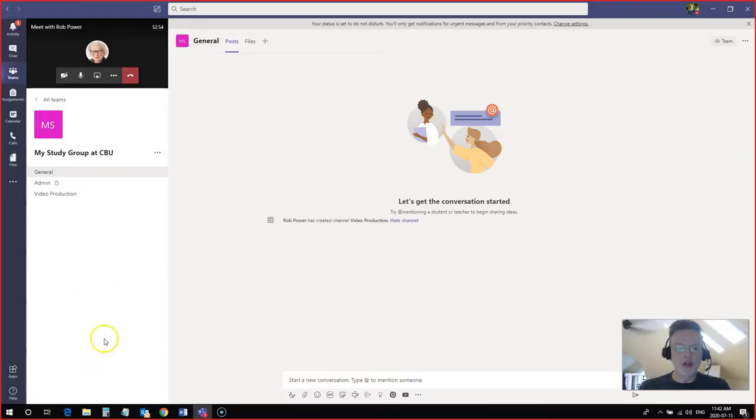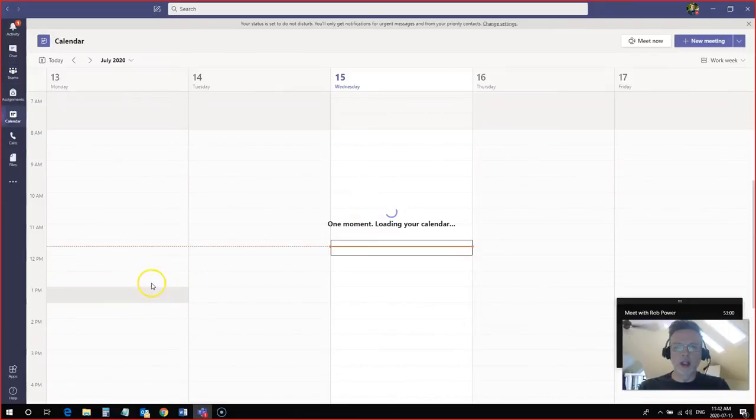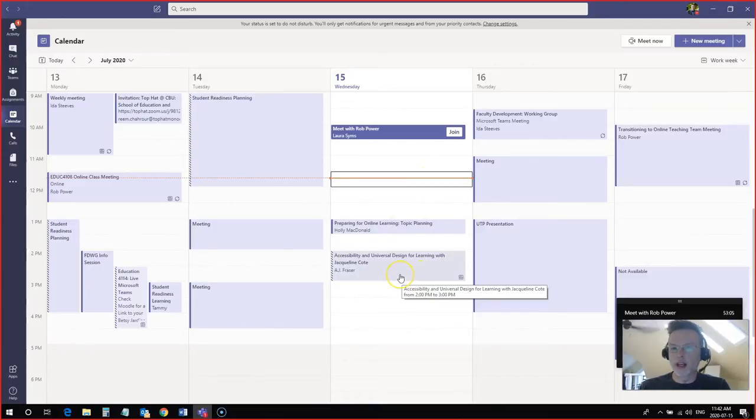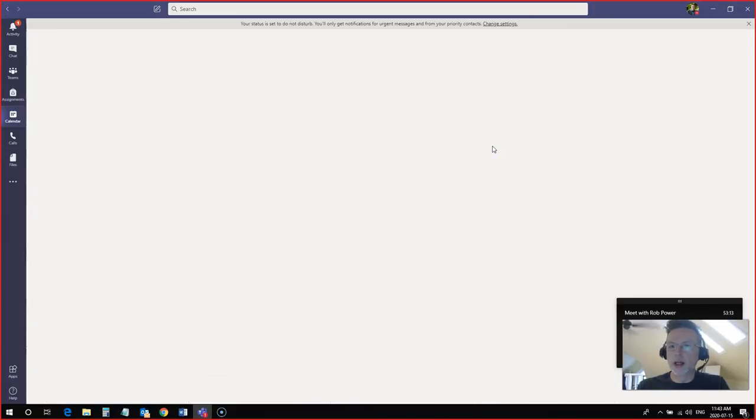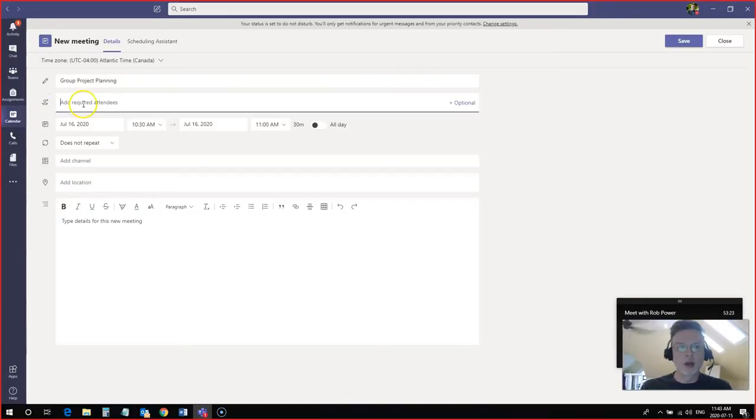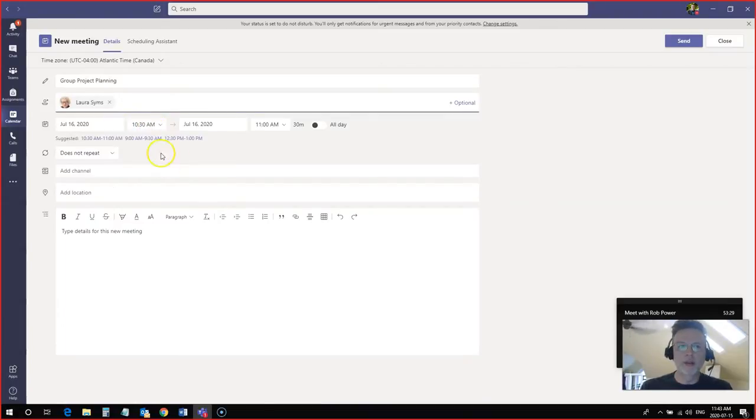We can do that using Teams, using the calendar option. So I'm going to click on the calendar here. It's going to bring up my calendar of all my meetings coming up. Yes, I do have a very busy schedule over the next couple of days. Well, let's say Laura and I want to meet at 10 o'clock tomorrow morning and I have some free time here. I can just click on this area here and I'm going to call this our group project planning. Now, I can add Laura as an optional attendee here by typing her name, and that will add her to the meeting, and I've got my date and time scheduled.